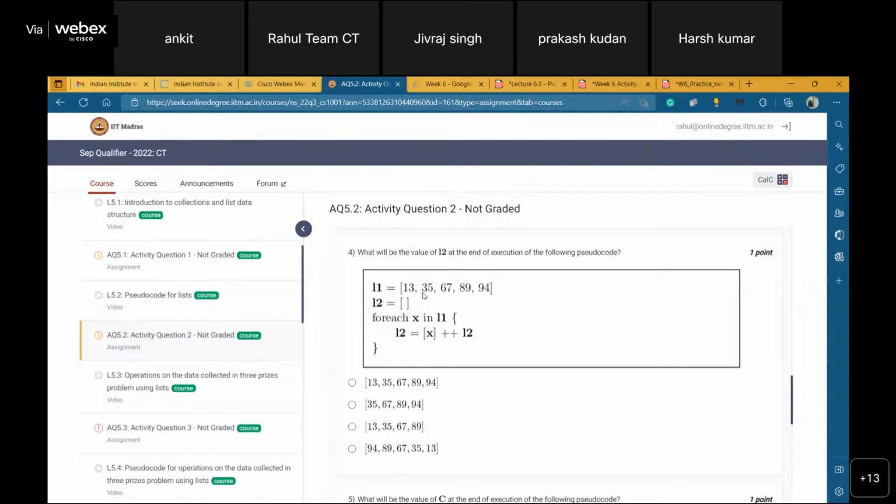Sir, then will the answer be option A or D? You tell me. What do you think? 13, 35, 67, 89, 94. You just said to me that 35 will come before 13, correct? And 67 will come before 35. So this way only option 4 is correct, no? Oh, okay, sir.